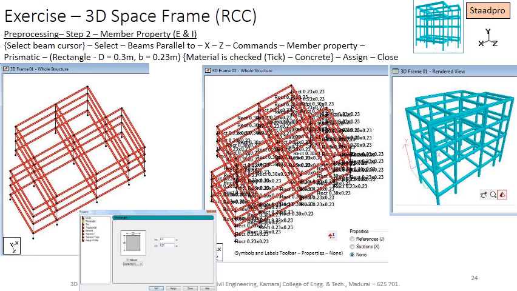Using the beam cursor, go to the select menu, beams parallel to, first select X. Once again go to select beams parallel to, now select Z. All the beams in the X and Z direction get selected. You can very well see it in the isometric view. Now go to commands, member property, prismatic, rectangle.